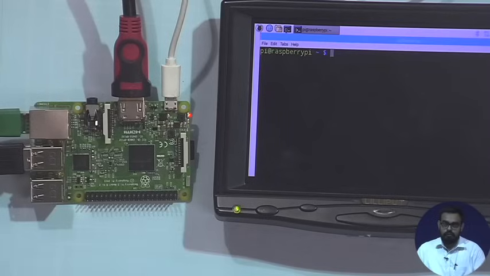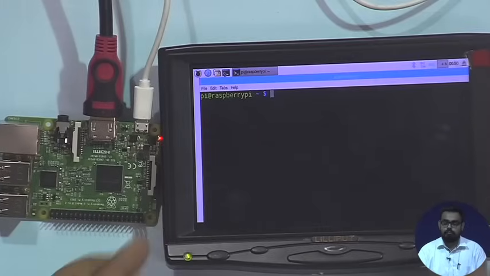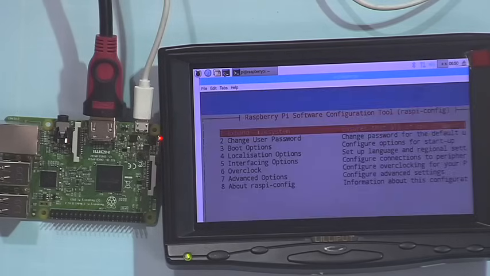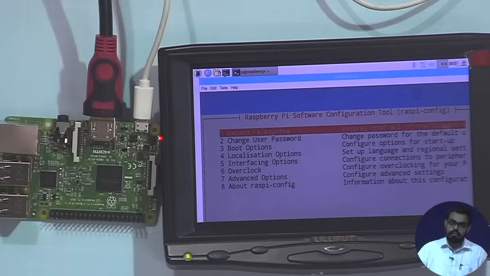Go again to the terminal. You give the command sudo raspi-config and press enter. So you'll get something like this, right? Since I'm already using this Raspberry Pi for quite some time, this is not a fresh install, so all the operations have already been performed.